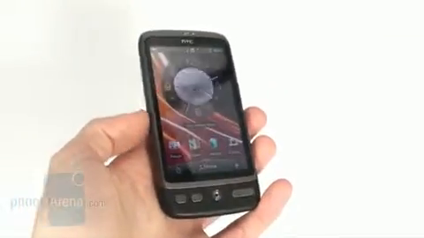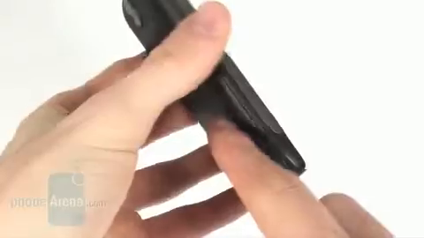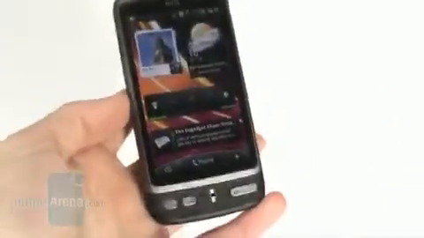We immediately noticed that this metal frame here around the display stays only on the front and does not go all the way through the back here like on the Nexus One and the HTC Legend. So here on the Desire we do not have this one-piece aluminium thing.